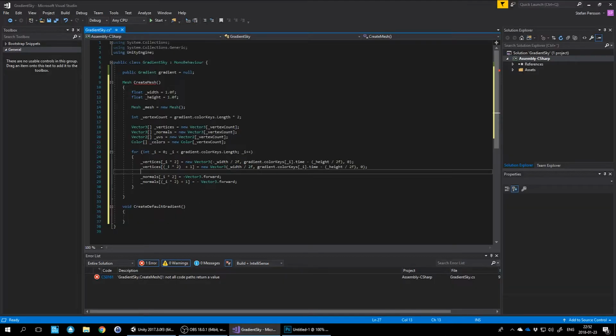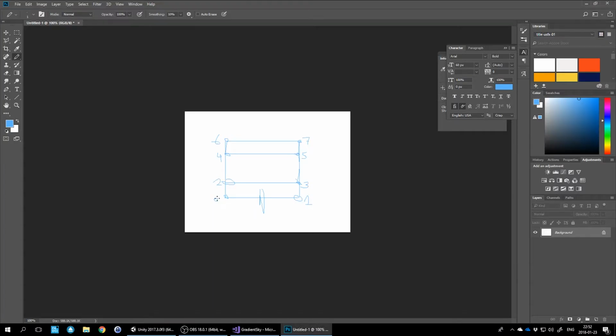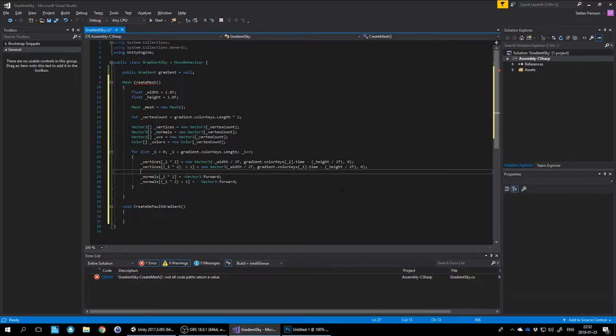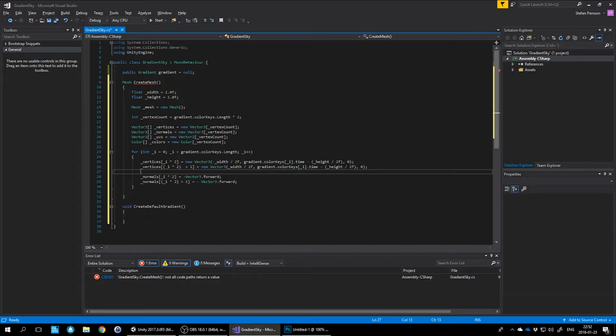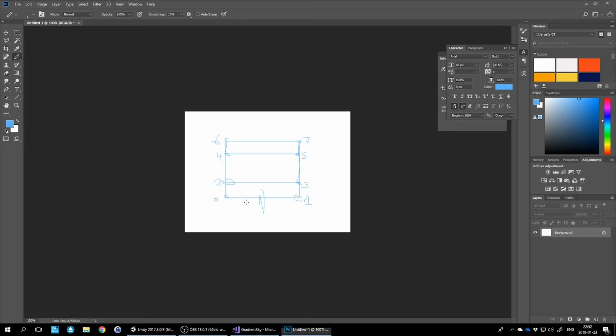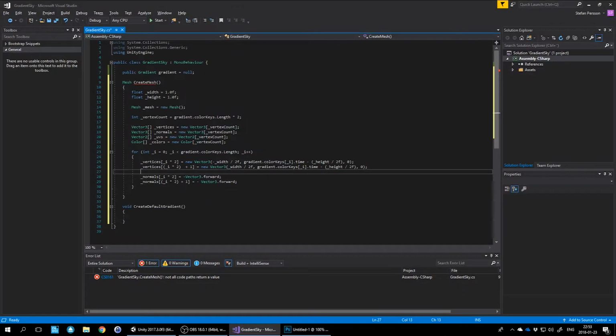The first iteration is going to go, i is 0. So 0 multiplied by 2 is 0. So that's going to be vertex 0. The right vertex is going to be 0 plus 1. So it's this one and then that one. And the next time around this loop comes around, i is going to be 1. So 1 multiplied by 2 is 2, plus 1 is going to be 3. So it does this vertex. And then it steps through all the color keys and creates the vertices. And that's why it looks like that.